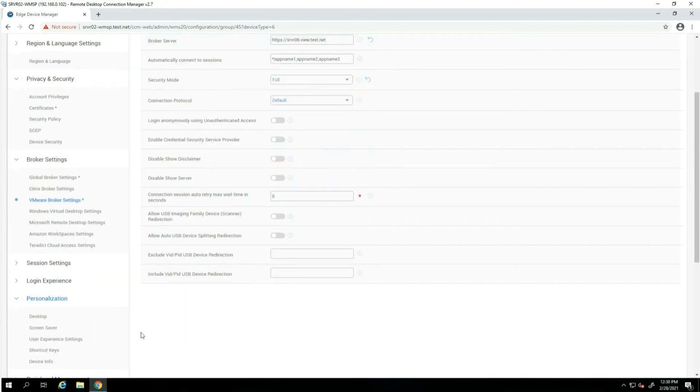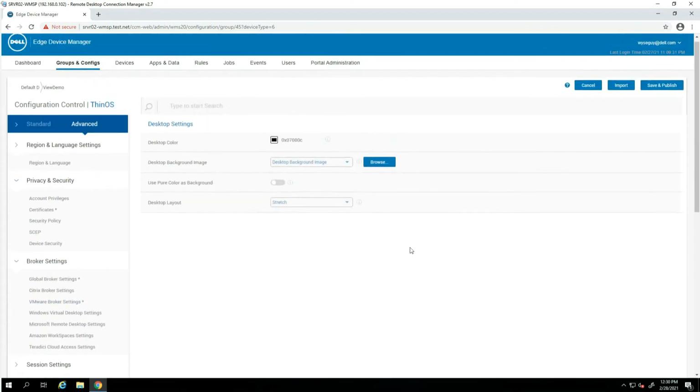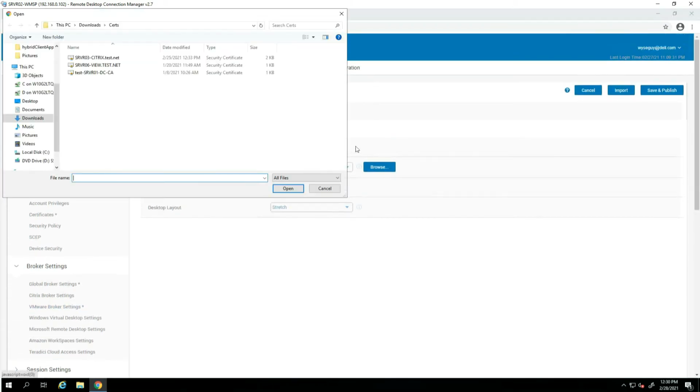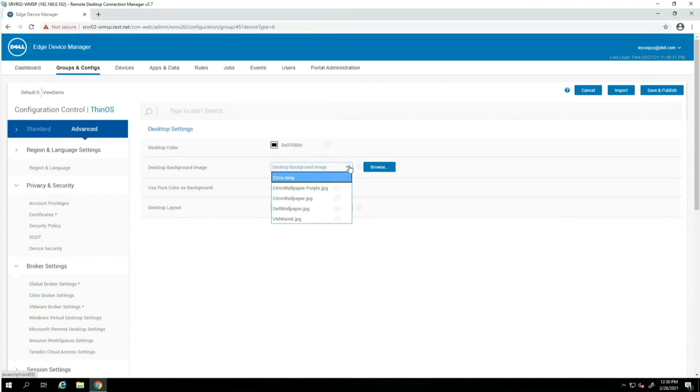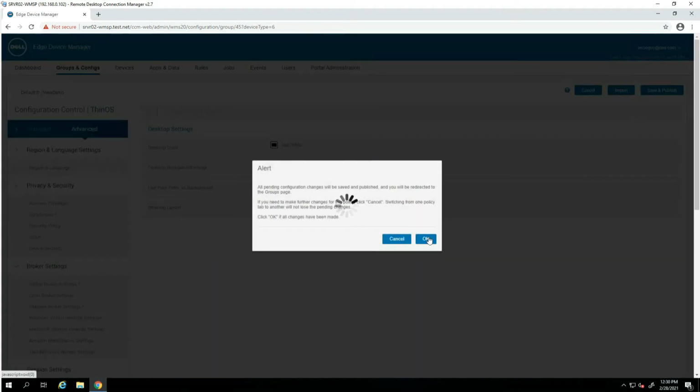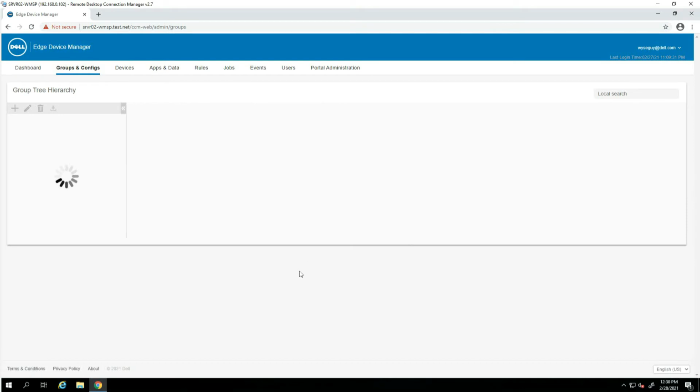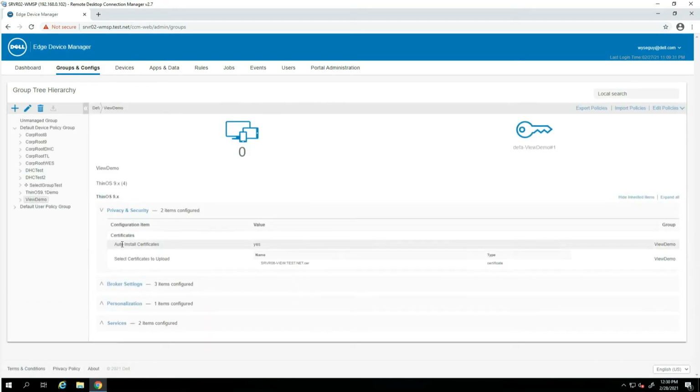And then one additional thing that we didn't do locally: under personalization, I click on desktop, and I can browse, and from any picture that I have on my desktop, I can select that. So I've got one called VMware.jpg. There's going to be a VMware logo that's going to go to the background instead of the bridge that we were seeing typically before on our ThinOS client.